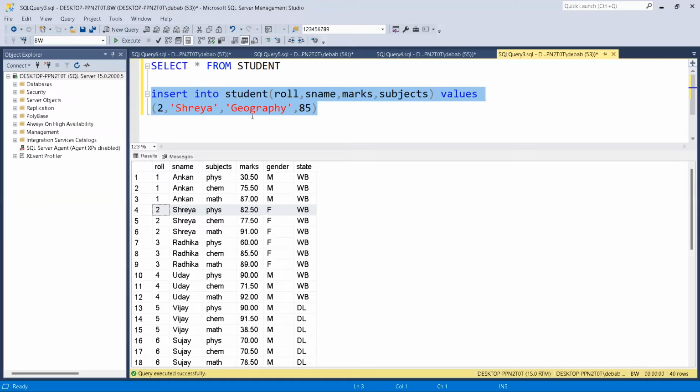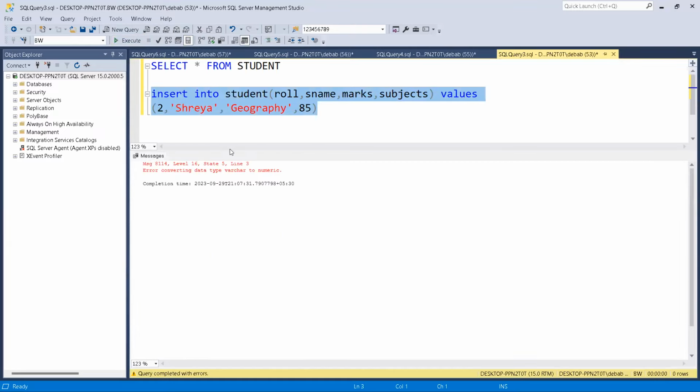So yeah, now if I put 85 for geography for Shreya, okay, something I'm doing wrong, error converting data type varchar to numeric. Sorry, I have to put marks before the subject. Subject will be the last one. Yeah. Now if I enter, it will be done.